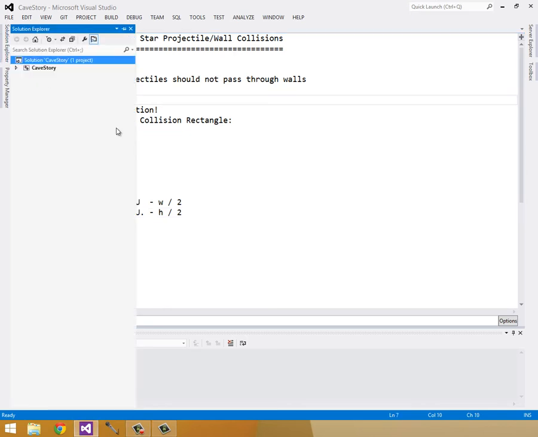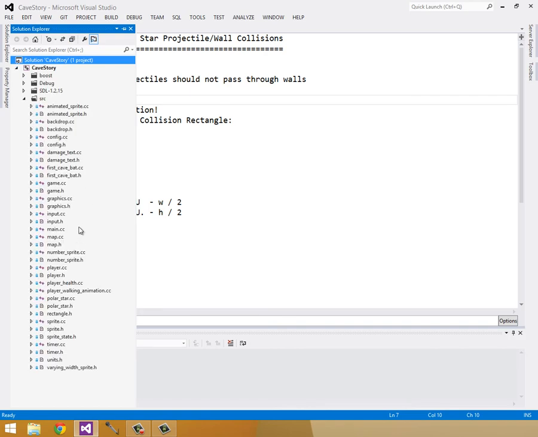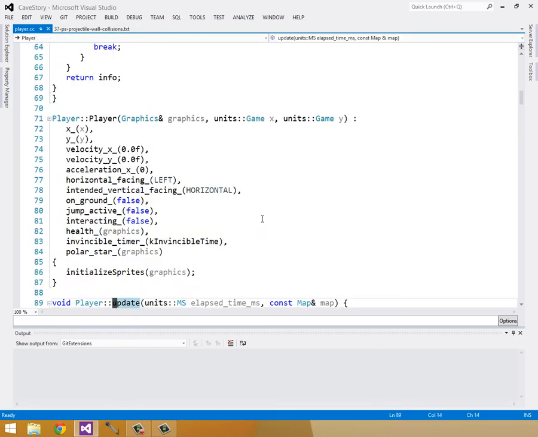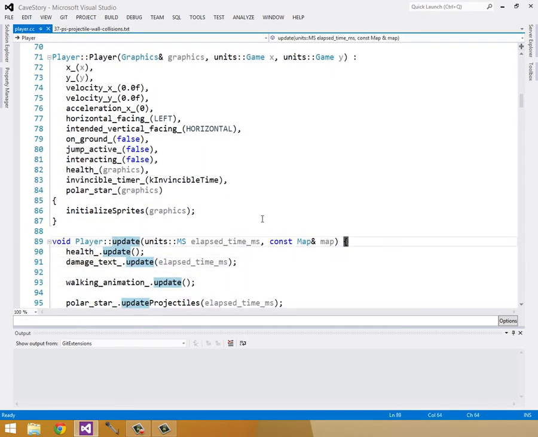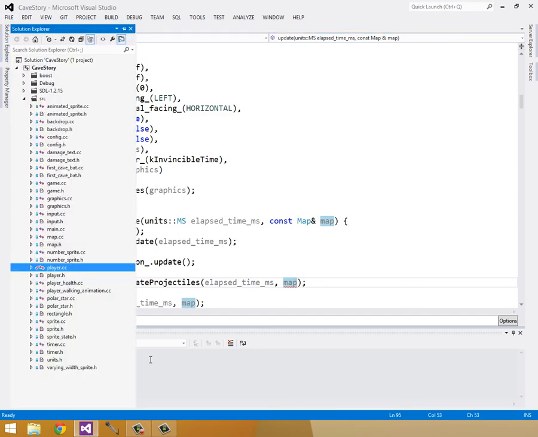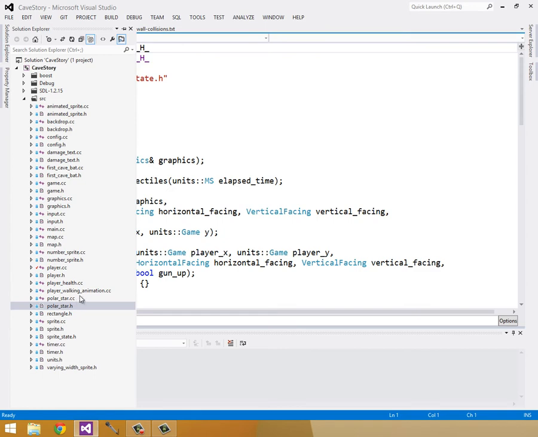So let's start in our player class, player.cc file, and we're going to need to pass in, let's look at update. We're going to need to pass this map object into our polar star. So let's just do that. Easy, done. Okay, so let's go to polar star and take that in to our gun and then take it into our projectiles too.